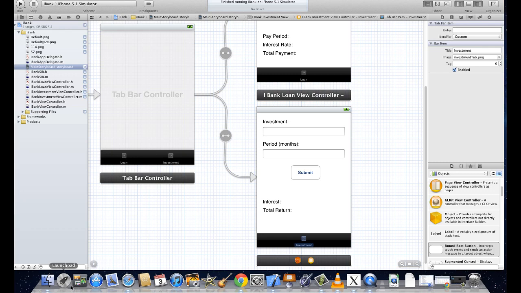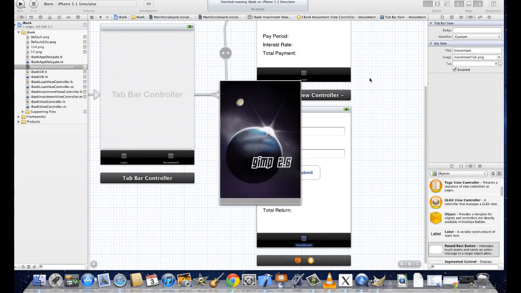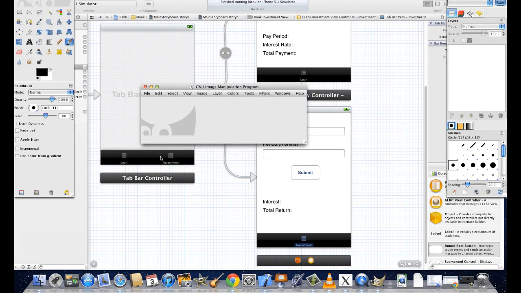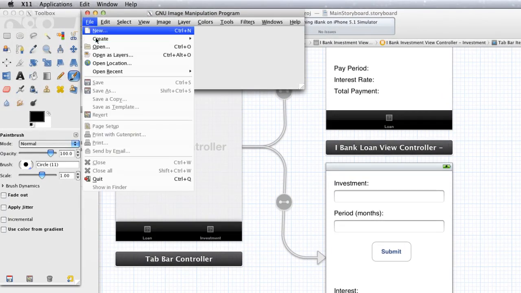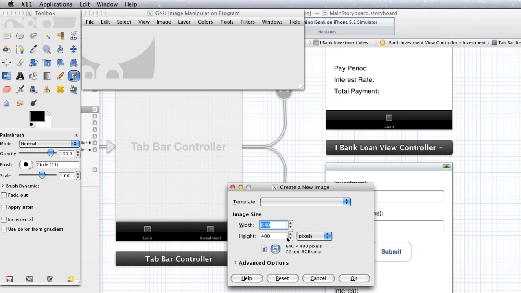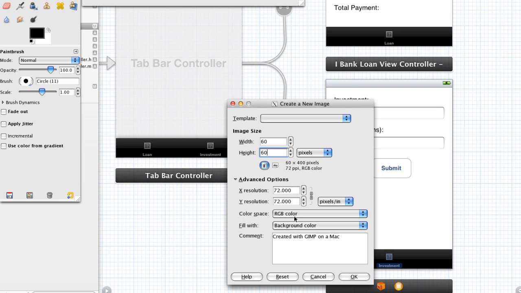As always, I'm going to use my favorite image manipulation software, GIMP. You can use whatever you prefer, and I'm going to launch that up. Again, I'm going to go File, New, and the tab bar icon is supposed to be 60 by 60 for the Retina and 30 by 30 for the normal iPhone screen. So we always start with our Retina, so I'm going to go 60, 60, and this time I'm going to drop down these advanced items here, and I'm going to fill with transparency.